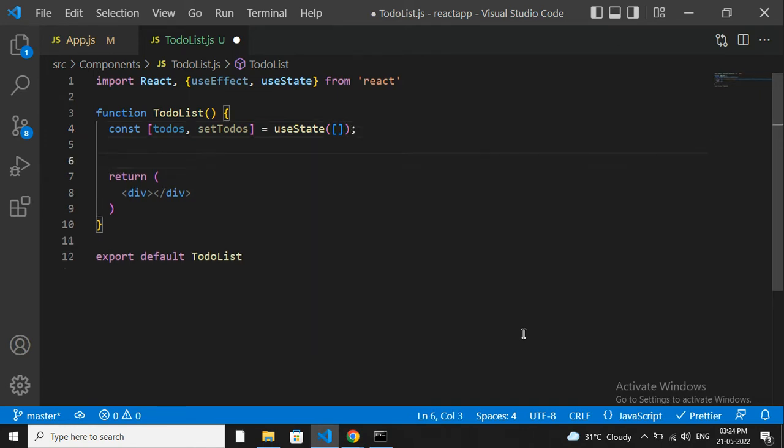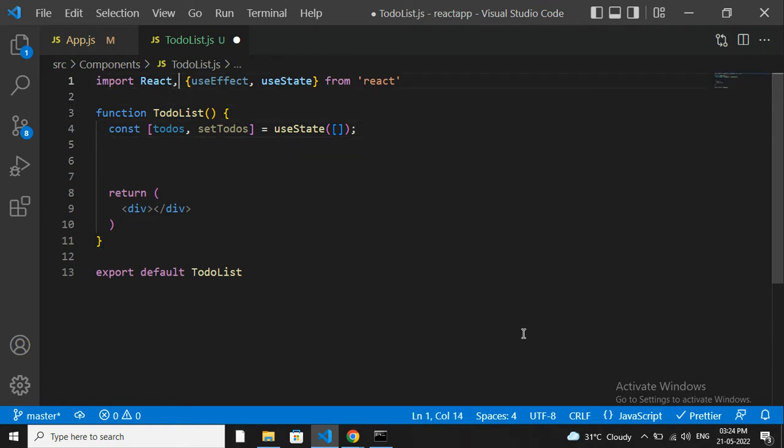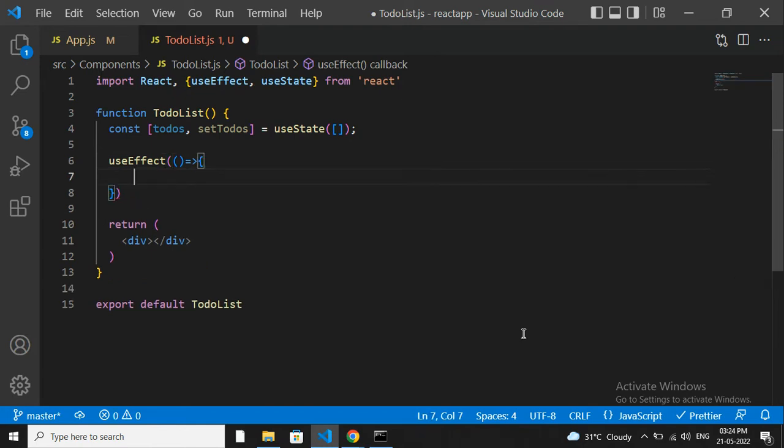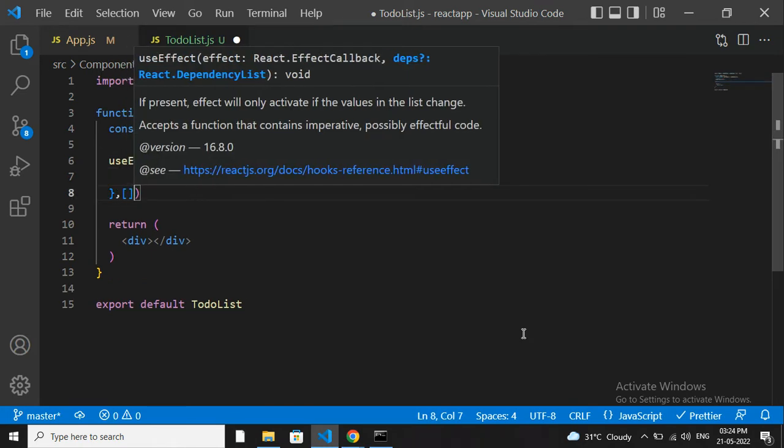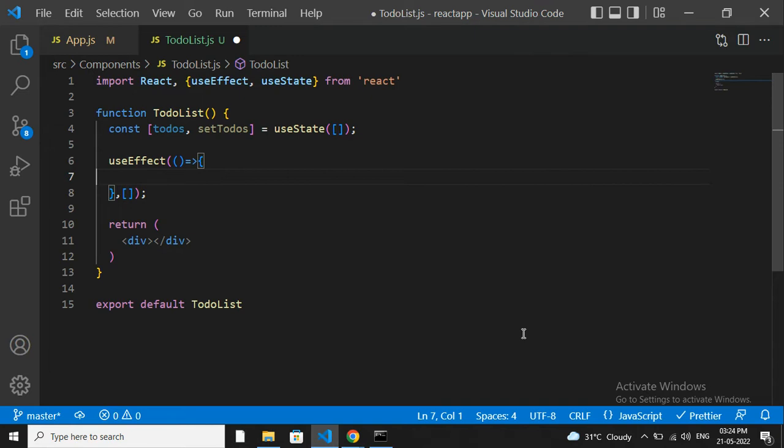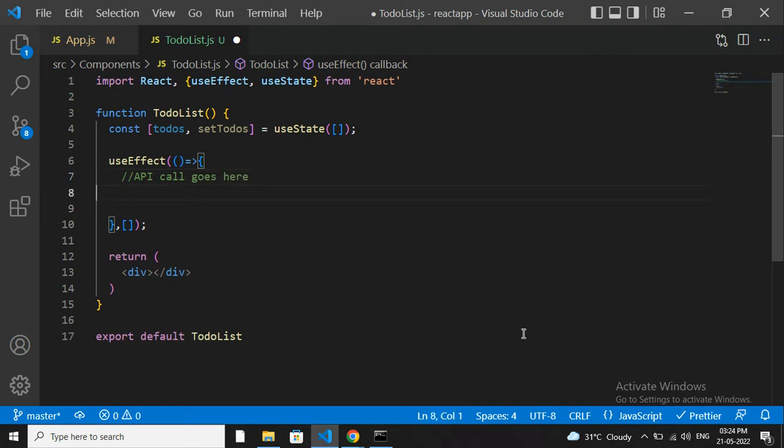Now the second step is that we need to define the useEffect. So let's define the useEffect. Here I am passing the callback function as the first parameter, and we need to run this effect on initial render, so I will pass a blank dependency array here. This is the space where we need to make our API call. I will make a comment like "API call goes here".